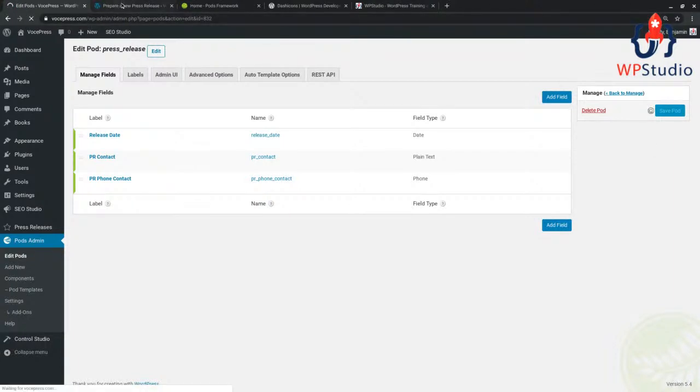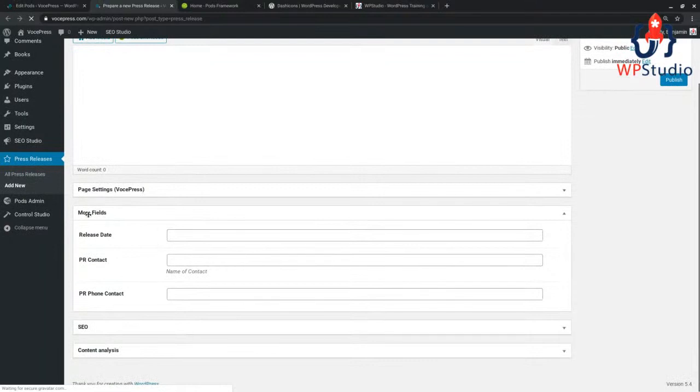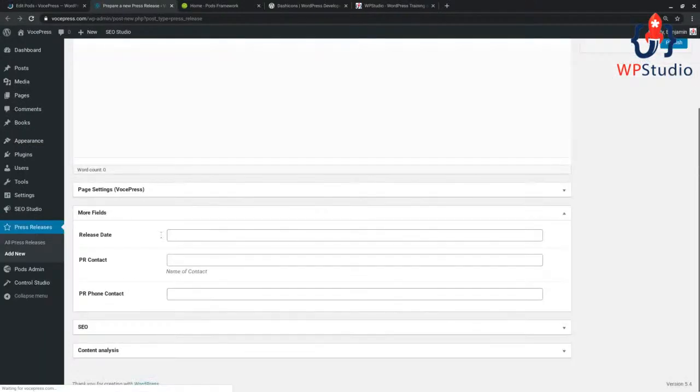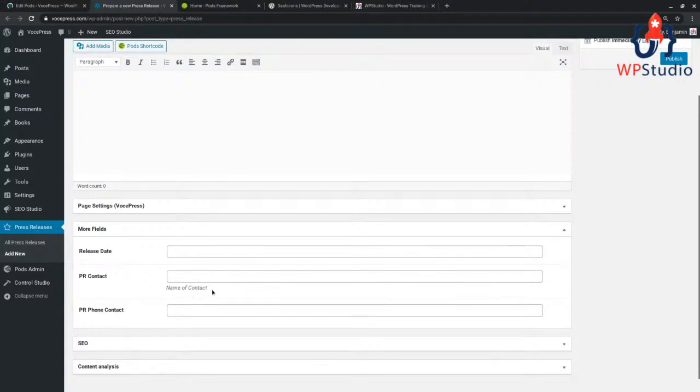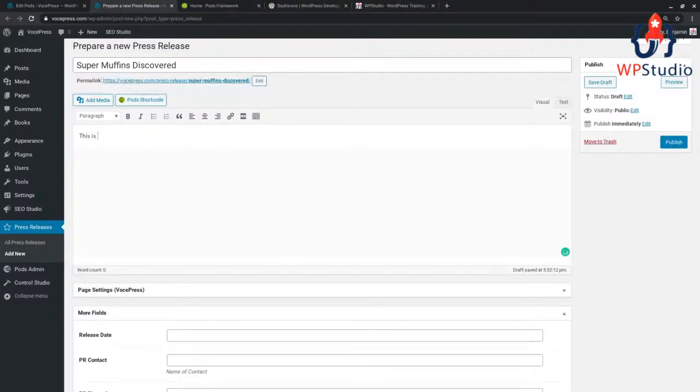And now when we refresh on our press release, the prepare a new press release, we have the ability for us to add our release date, our PR contact. Notice how it has a description there that should be helpful, that this is the name of the contact. So let's fill this press release out. Super muffins discovered. This is absolutely an amazing time to be alive because you get to see how horrible of a speller I am. Luckily, Grammarly to the rescue.